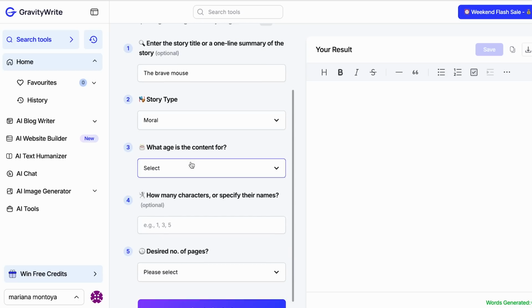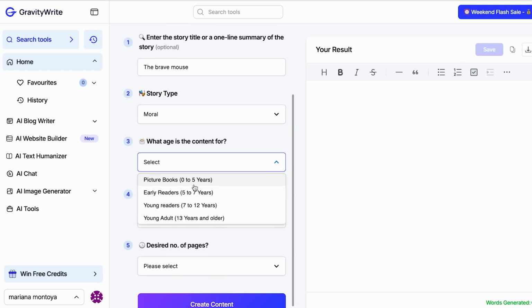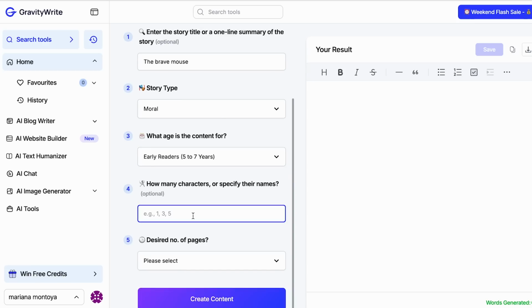What I also really like about this tool is that we can choose the age for this storybook. So as we can see, we have picture books that is for 0 to 5 years, early readers from 5 to 7, and then we also have young readers from 7 to 12, and then young adults, which is 13 years and older. For mine, I will keep it for early readers, so I'm just going to keep it from 5 to 7. And now we can go ahead and describe how many characters we want in our storybook, and you could even add the specific names.